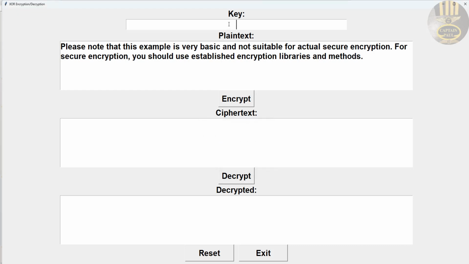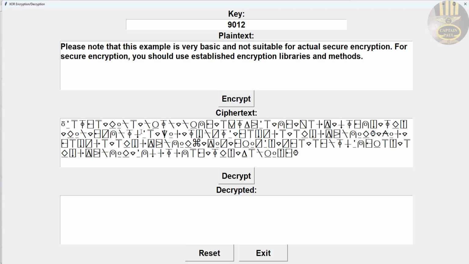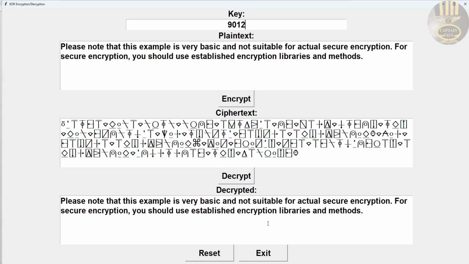So let's assume my code is 9012. So you must remember whatever code you enter, and I click on encrypt. There we go, look at that. It's encrypted already. So if I delete all of these and I want to decrypt, let's assume I don't have this anymore. There, it's telling me where is the code. Okay, so I'm going to enter the code 9012. There, you see, I'm able to decrypt it.